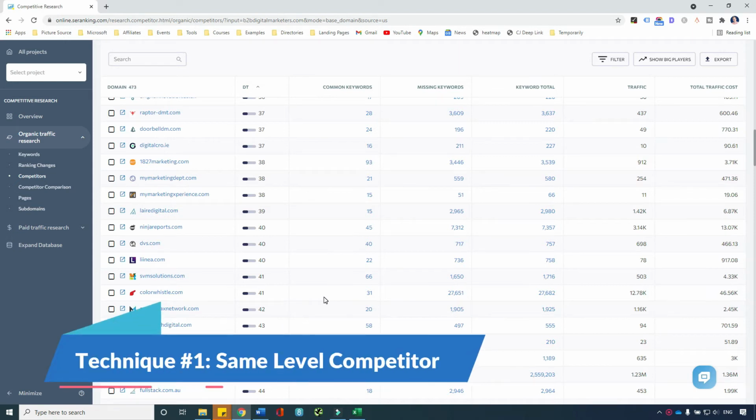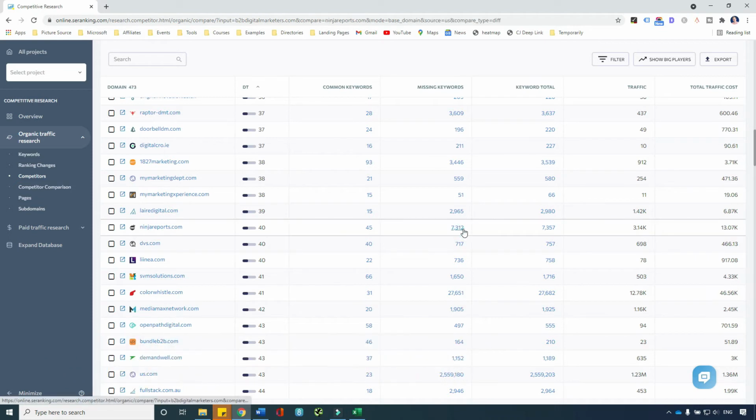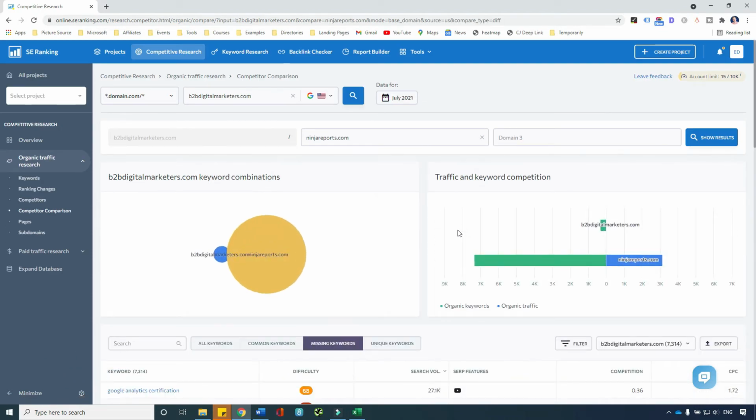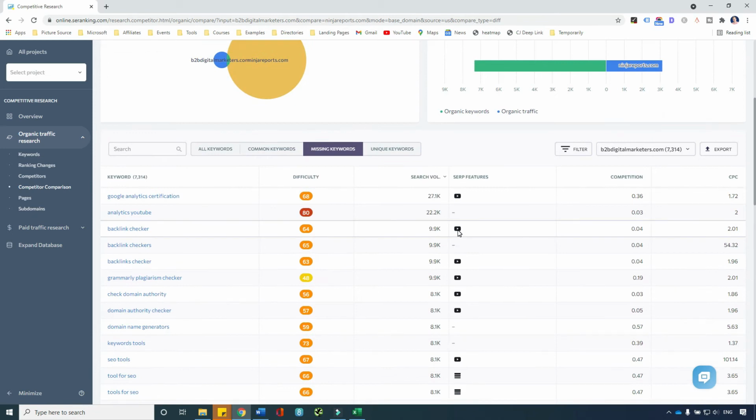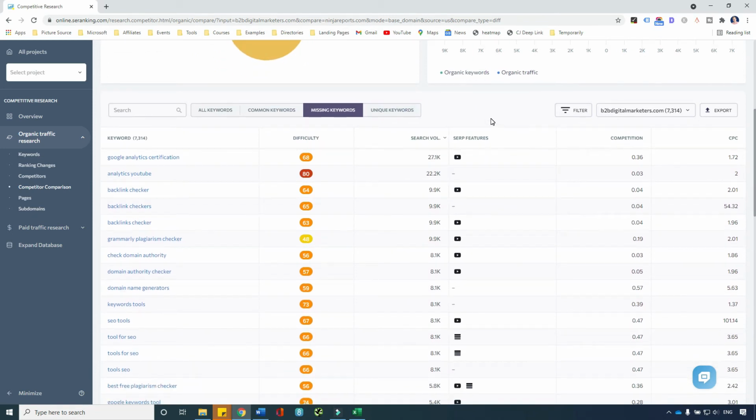Let's first search for keywords on the same-level competitor domain. In this example, I have found a competitor, ninjareports.com, with a domain trust of 40. Now, because this is a domain with a similar domain trust as me, I want to see their unique keywords, or keywords that they rank for but I don't. I also want to see their ranking for the particular keyword. The reason is that if they can rank for the keyword on the first page of the search engine result pages, then I have a chance to rank there as well with a little bit of link building.